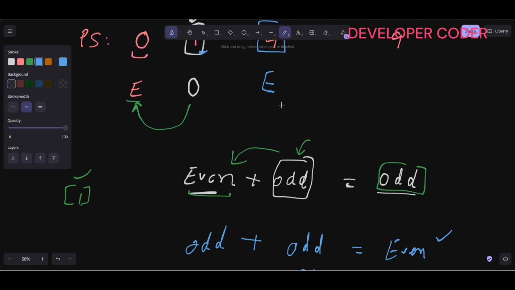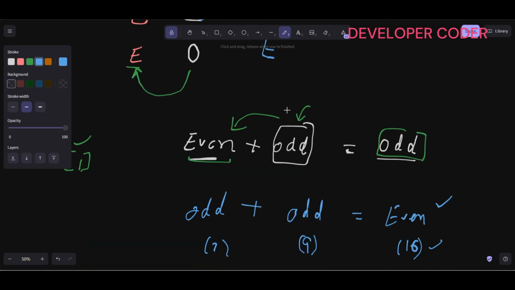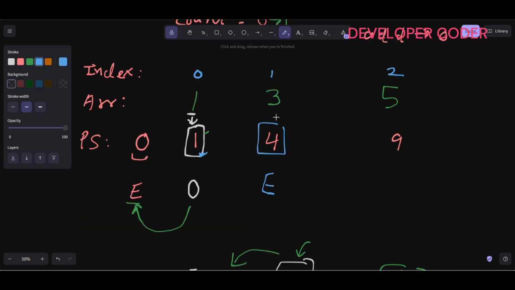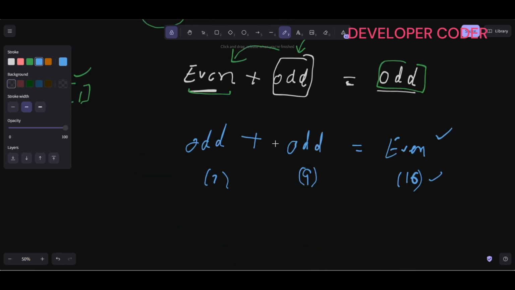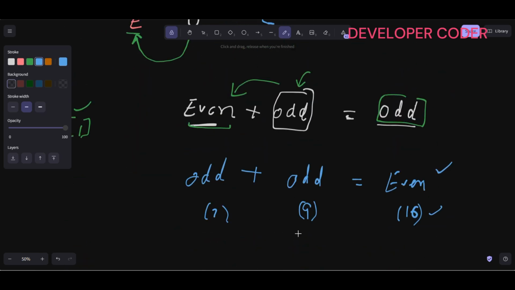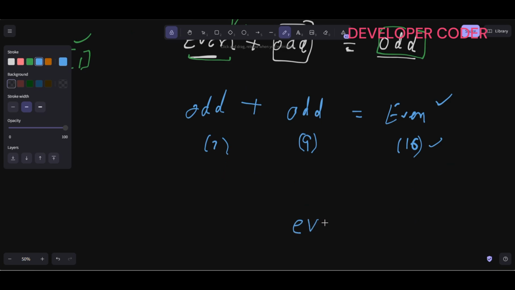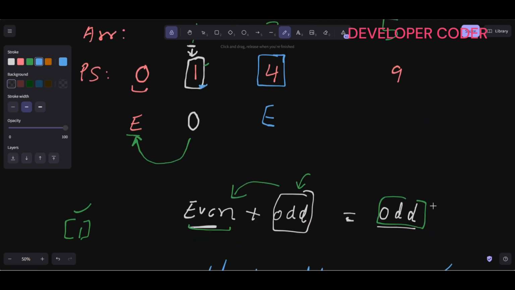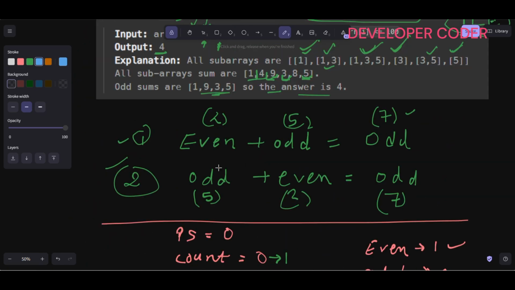So now here you are getting even. And I am saying when you add any odd to this even, you are always going to get odd. This is a property that I have discussed previously, right? And in odd, if you add any even, you are going to get odd.